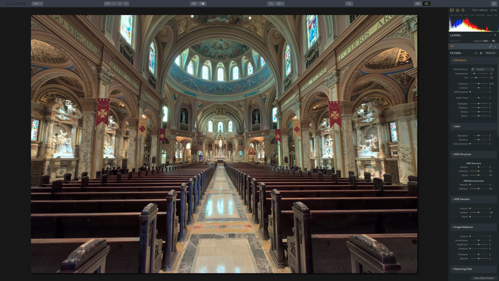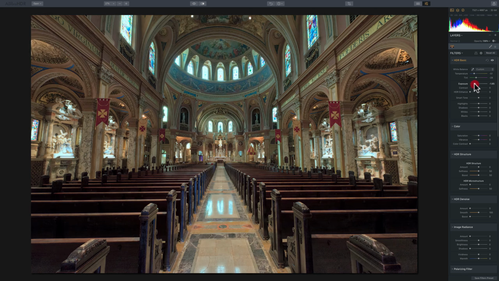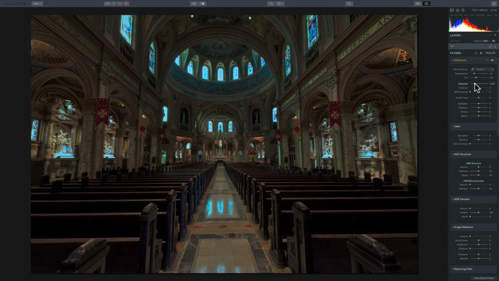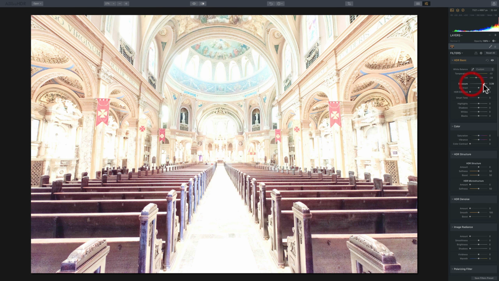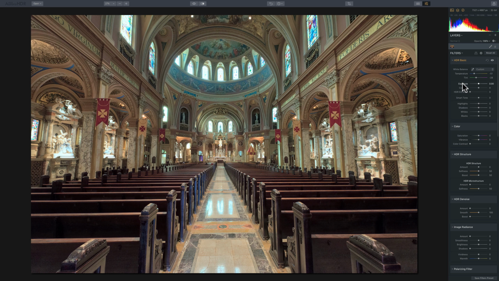And some of them are very straightforward. Exposure slider. Move it to the right, you're going to increase exposure. Move it to the left, you're going to be decreasing exposure. One note is on any of the sliders, if you want to return them to their default position, just double click on the name of the slider. In this case, you can see I have exposure turned way up. I'll double click on exposure and it resets it to its default position.